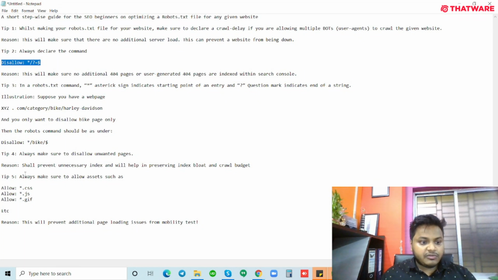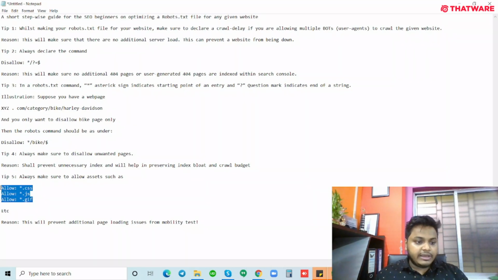Now there are a couple of things. It's always advisable to allow all the .css, .js and .gif files. If you allow certain assets such as .css, .js, .gif or any other assets, then they help make sure there is no blockage towards the development of your website. So it's advisable to do that, and definitely they give a huge amount of benefits in the mobility test and such kinds of things.